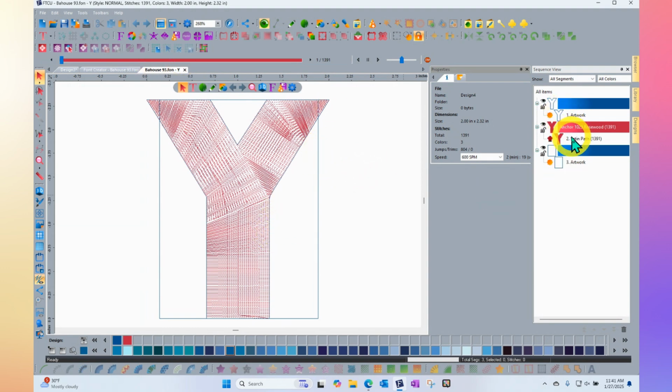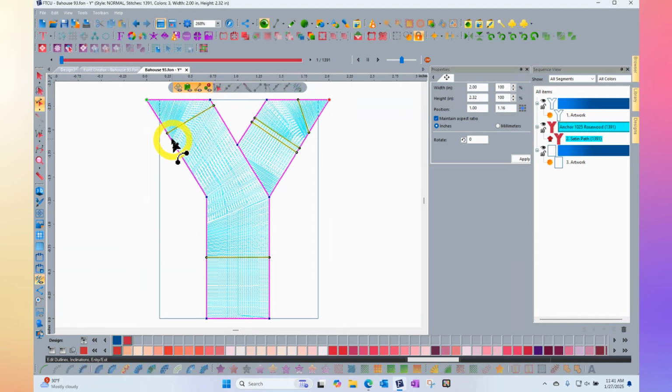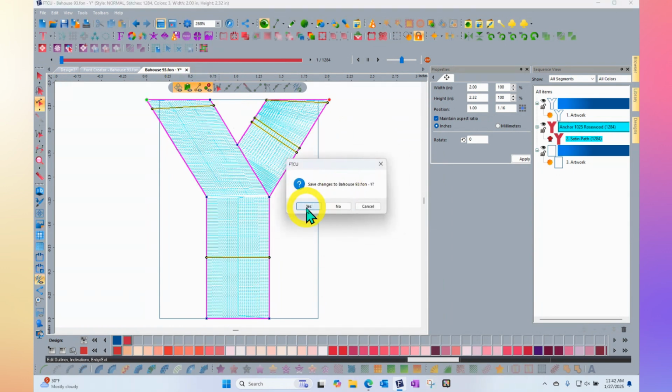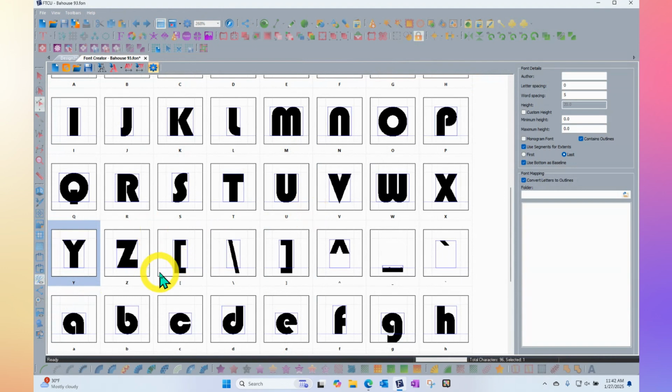For example, if I select on the satin path stitches and then choose my shape tool, that's how I can adjust the direction of the stitching that I had pointed out in our sample as wanting to adjust. And so once I've made that adjustment and I click to close, it asks me, do I want to save the letter? And I say yes. So now the letter Y has been updated in our font, but we have not actually updated the font yet. I would need to come to the top and click save to save the change to the font.